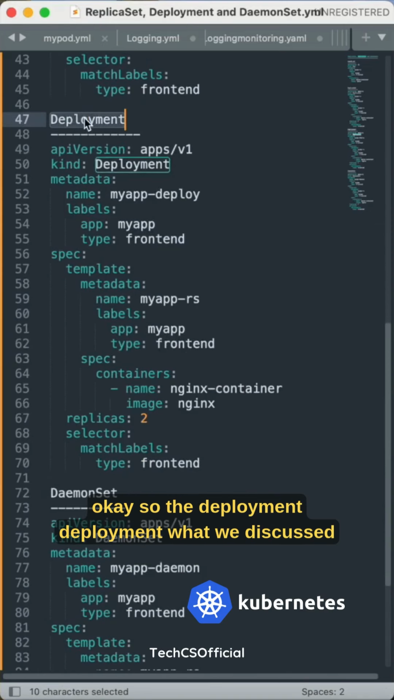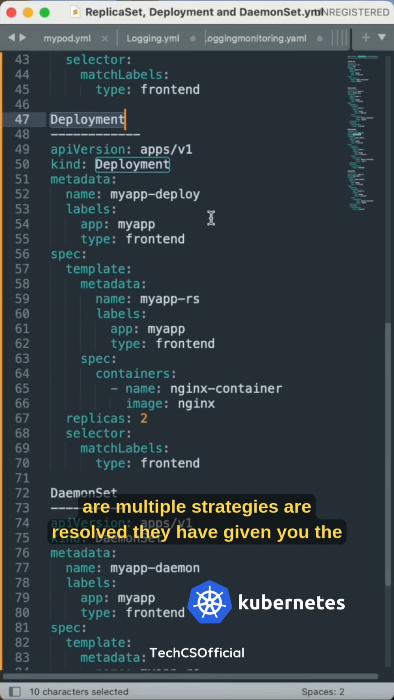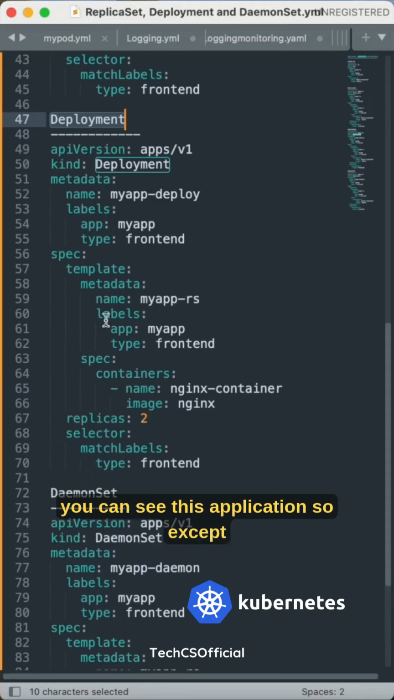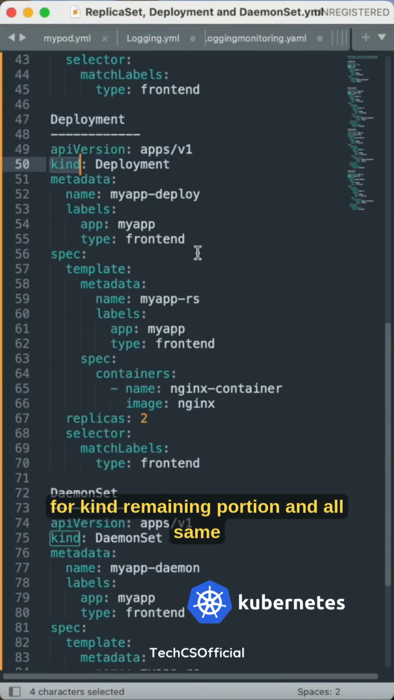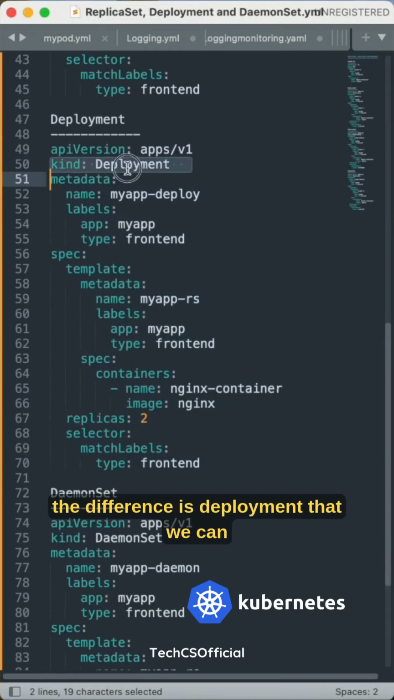The Deployment we discussed here does rolling updates, and there are multiple strategies as well. I have given you videos for that as well, and you can go through them. Now you can see this application. Except for kind, the remaining portion is all the same, the only difference is Deployment, which we can change.